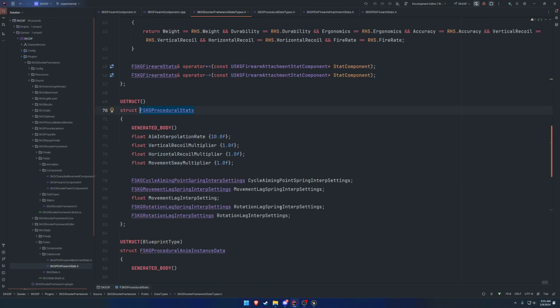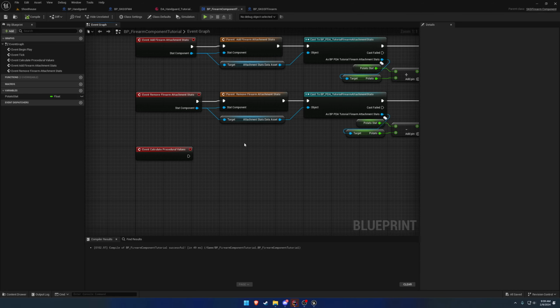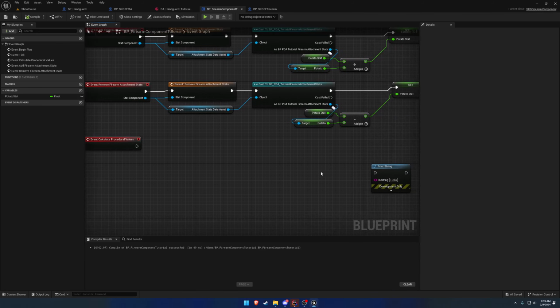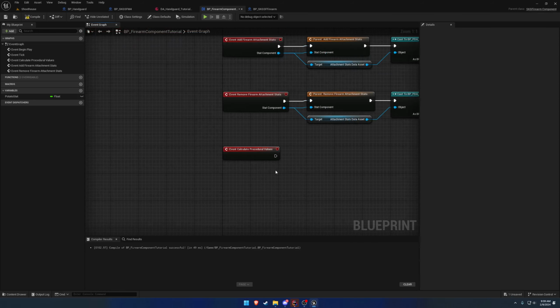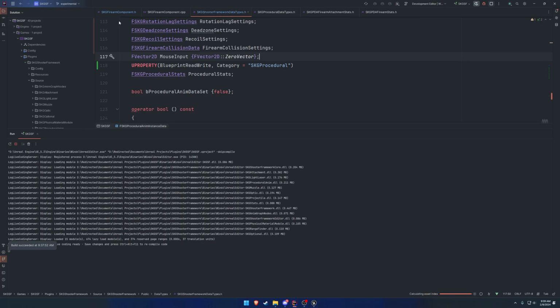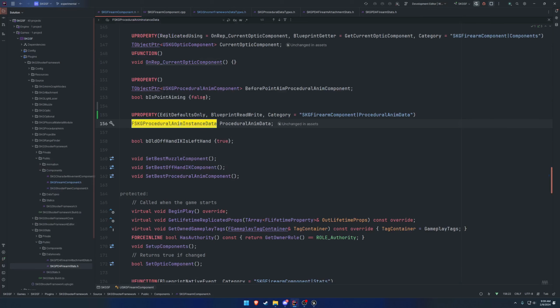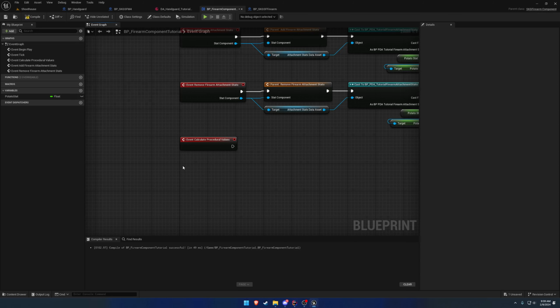I completely forgot to do that before I made this video. So let me actually do that really fast and I'll give you a quick example. Alrighty. So now that that's done, basically the way we're going to do this is we're going to modify the procedural anim data, which I had to make as a property. So only one portion of this is exposed for Blueprint.